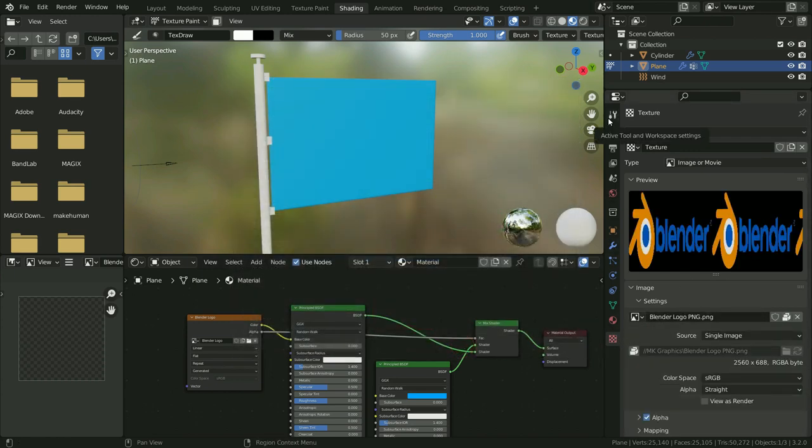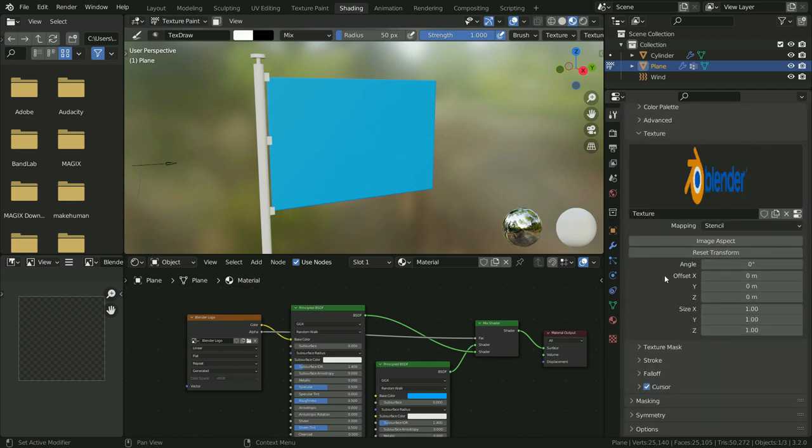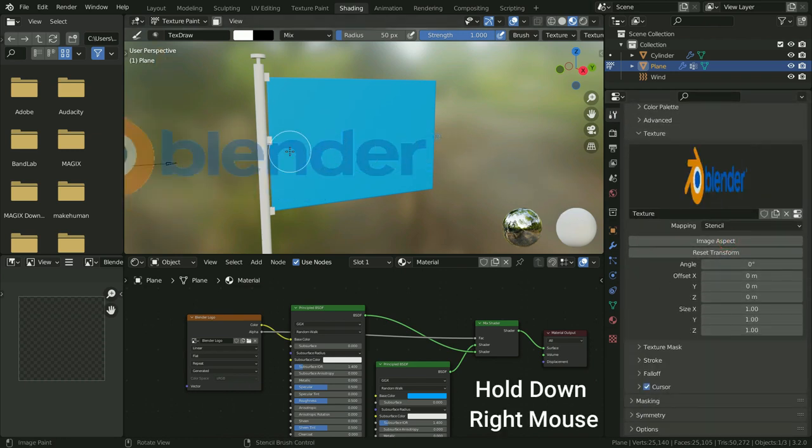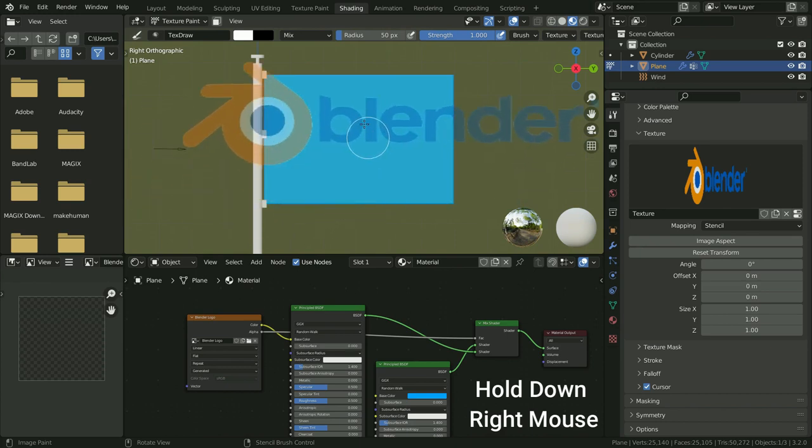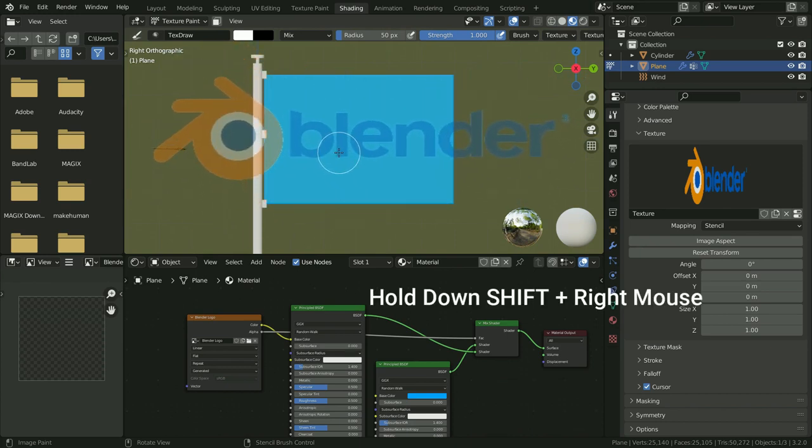Go back to active tool tab. Click on the image aspect button, so that we use original aspect ratio of the image. Hold down the mouse right button and move the image where you want. Let's press numpad 3 and switch to right view. Also, hold down shift key and right mouse button, and drag the mouse to scale up or down the image.